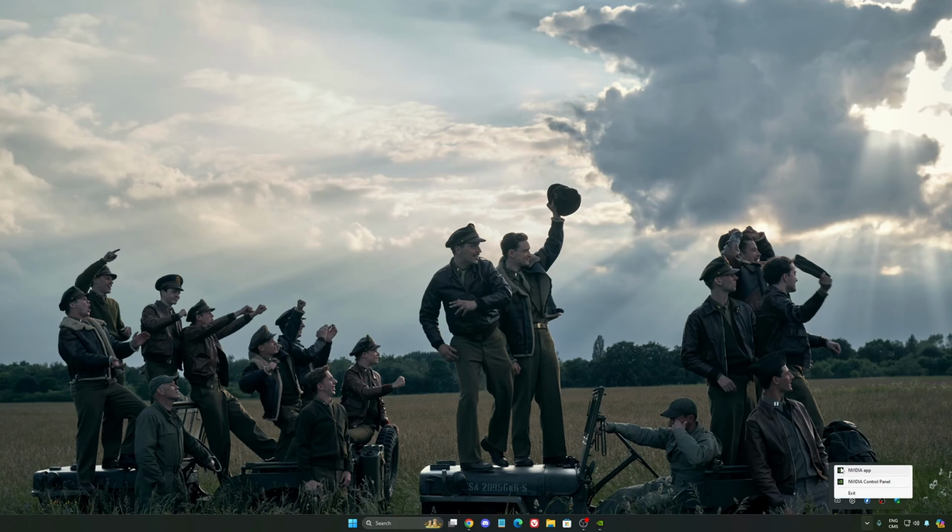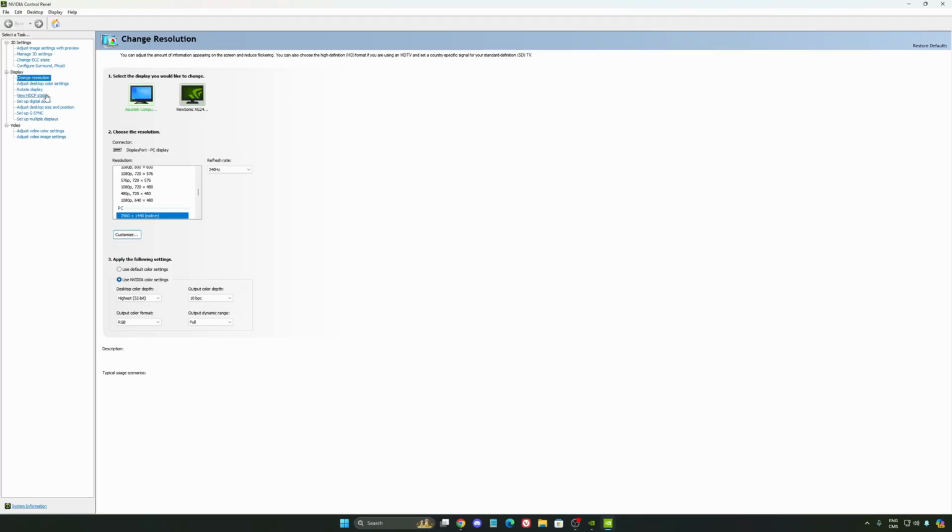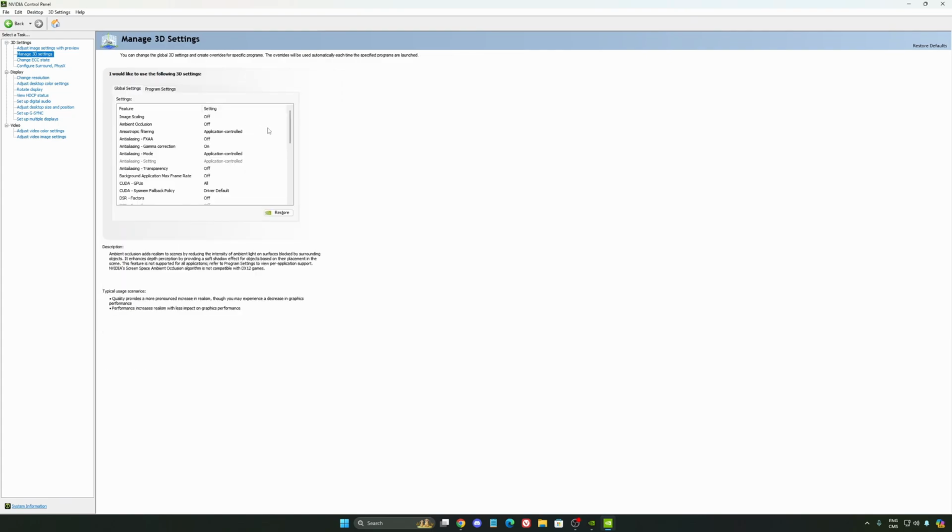Also, we're going to go to the control panel. I'm going to show you some optimizations that you can do. So we're going to go to the manage 3D settings first. The first thing that you should definitely activate is your low latency mode. Make sure this one is at on.